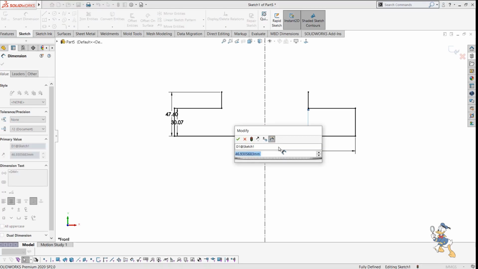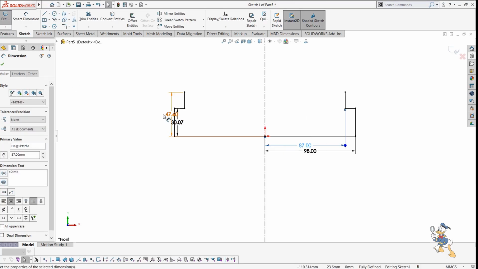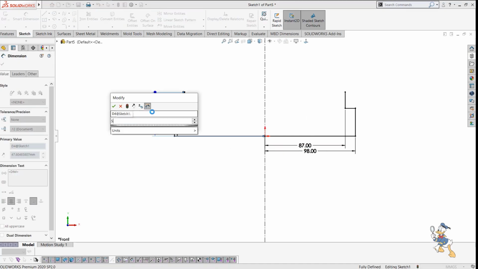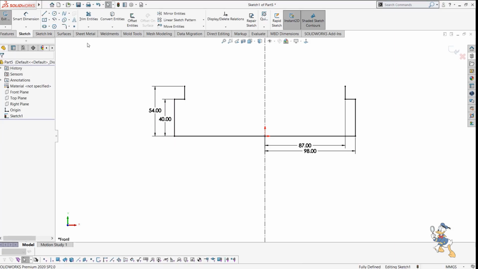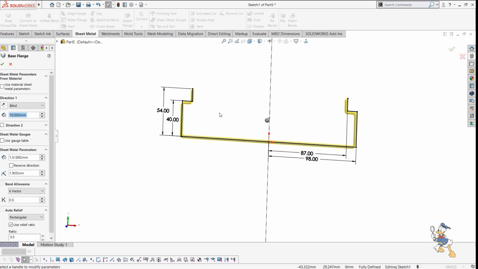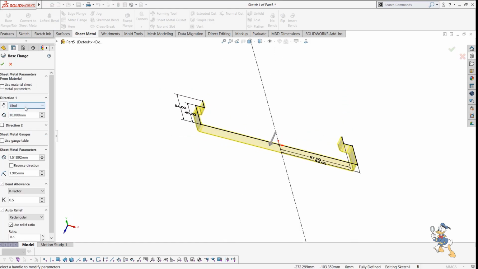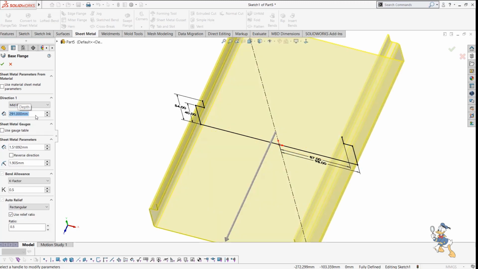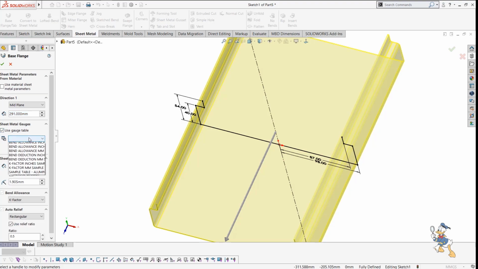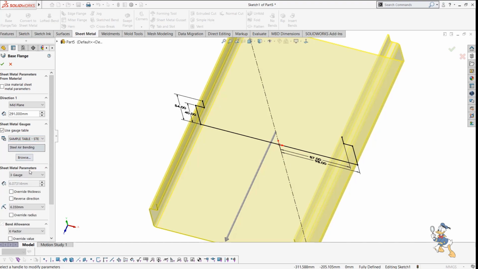I just need to define the dimensions, and we are ready with the sketch. Now we can move forward to make it a realistic view for the sheet metal component. Let us assume here we need to define a dimension of 291 mm, and we can select some kind of gauge table as well. So here we have some of the gauge table. To select it, I just need to select a 16 gauge sheet.